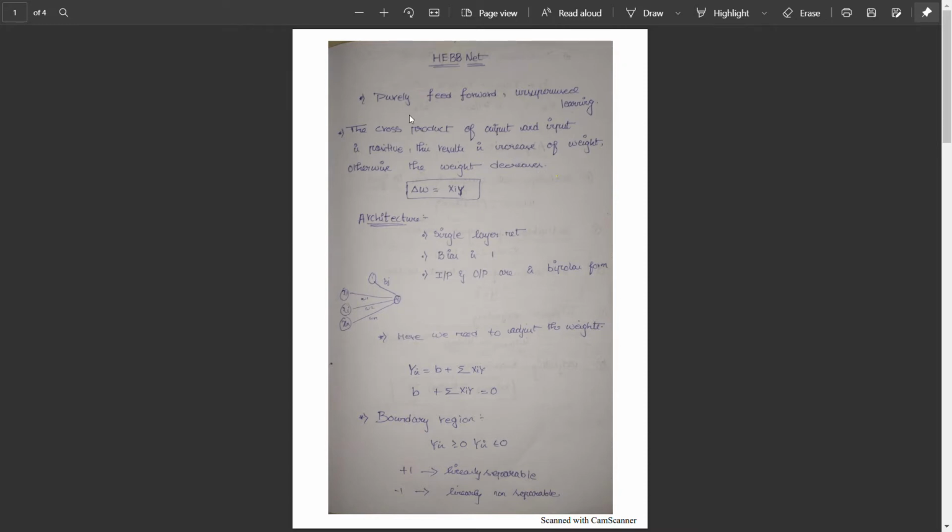First we will be discussing the theory part. It is purely a feed forward thing with unsupervised learning. And remember this formula, this is an important thing over here: Del W is equal to XiY.